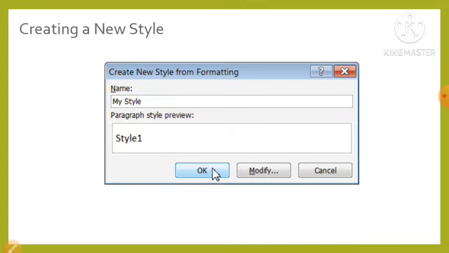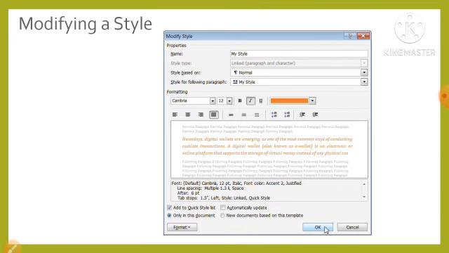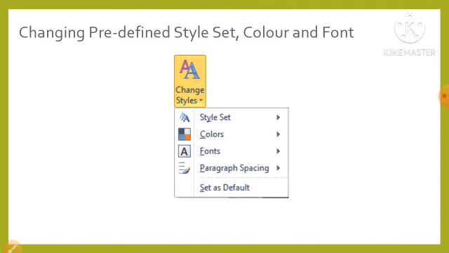Now we will learn how to create a new style. We can create a new style by using the Create New Style from Formatting dialog box as shown in the figure. We can access this dialog box by selecting the Save Selection as a New Quick Style option from the Quick Style gallery. Next is modifying a style. We can modify a style by changing the different formatting attributes in the Modify Style dialog box as shown in this figure. We can access the dialog box by right clicking the desired style and selecting the Modify option.